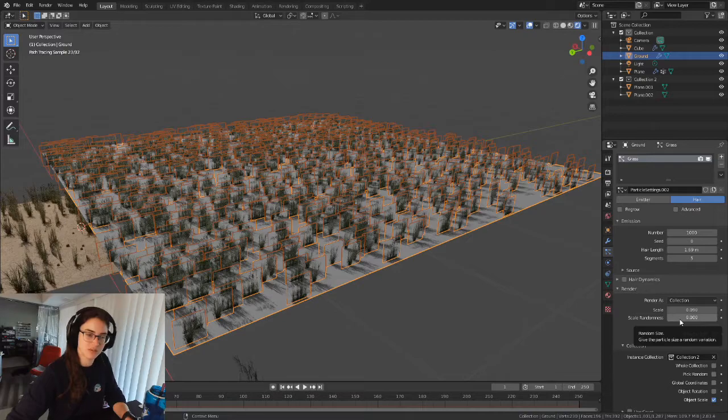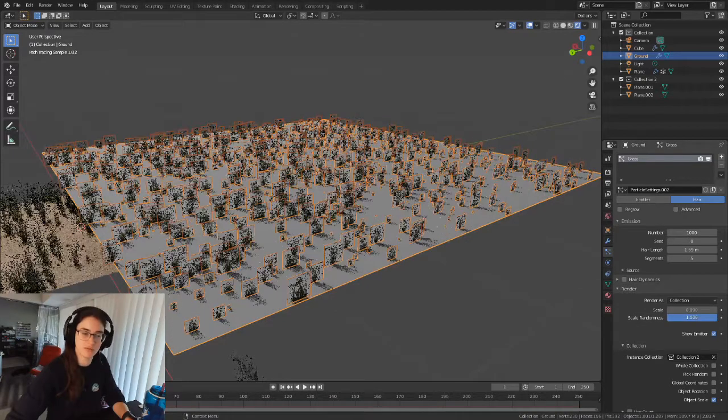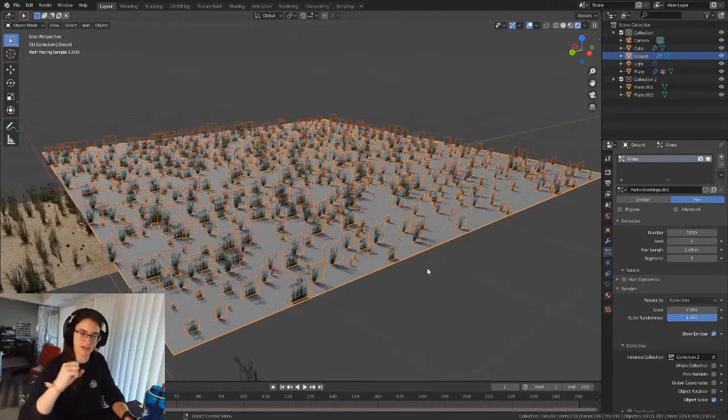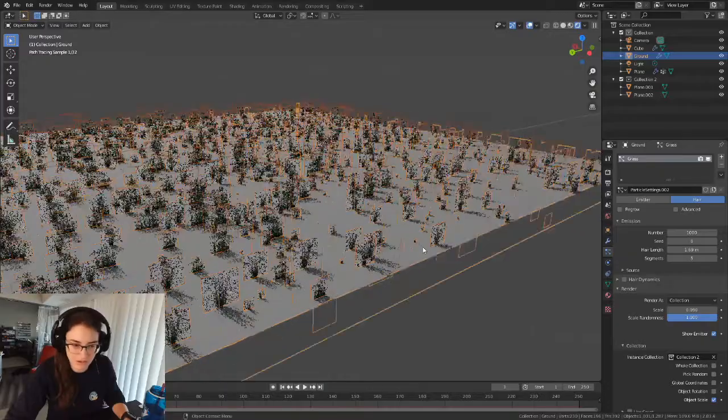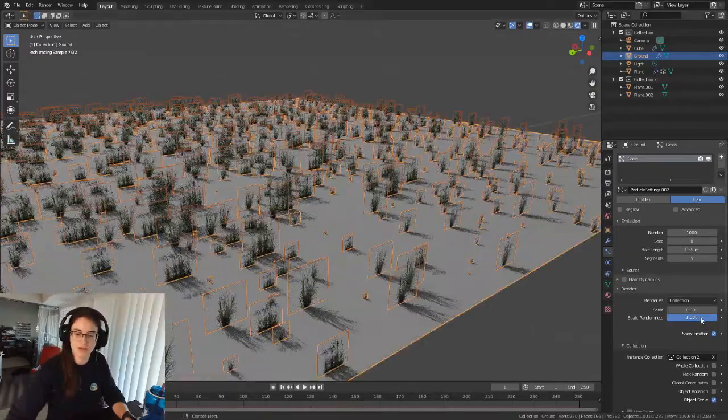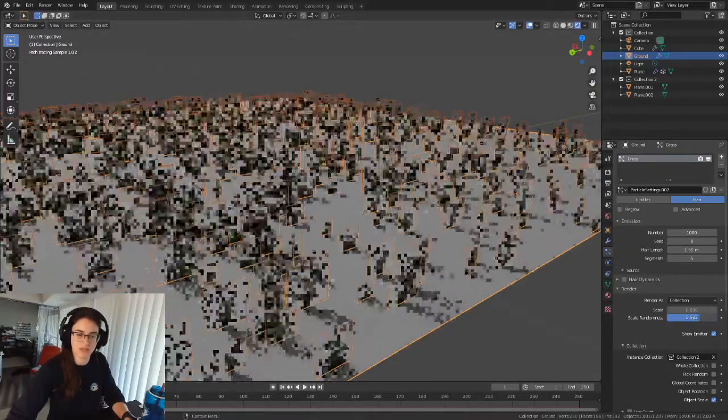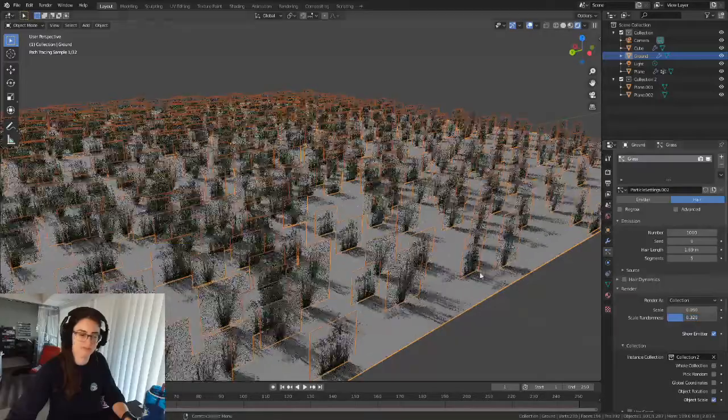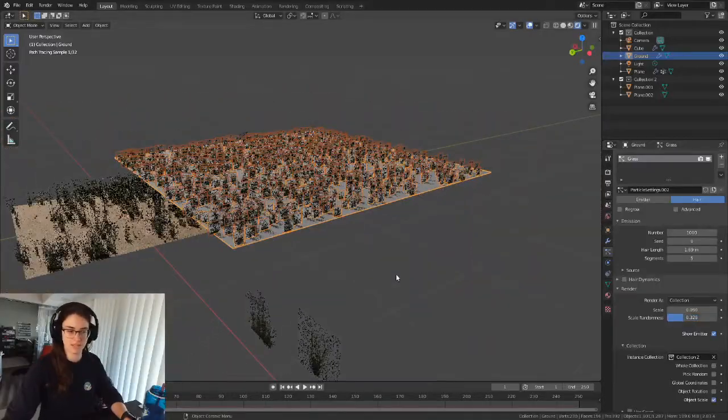Scale randomness of 0 means there's no randomness. 1 means it's fully random, from extremely small grass to the full size. So you can see I have really baby grass in here. So a fraction of this will just make it so it can't go so small. I think I'll do that.